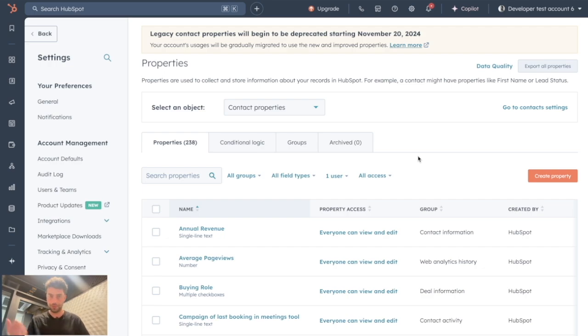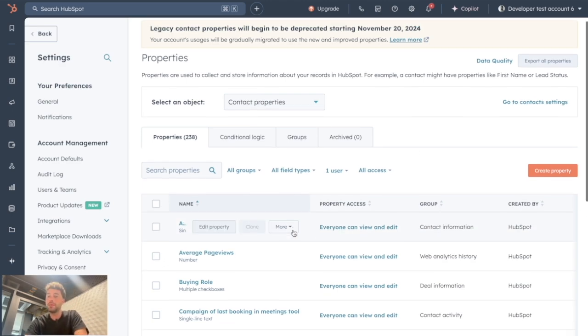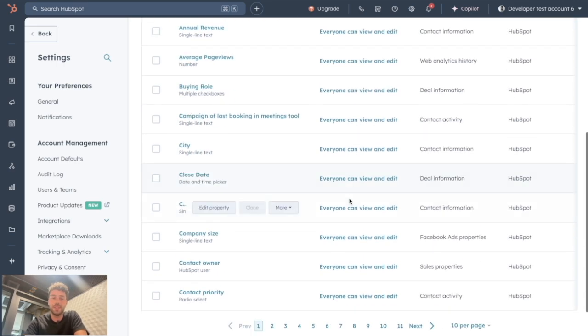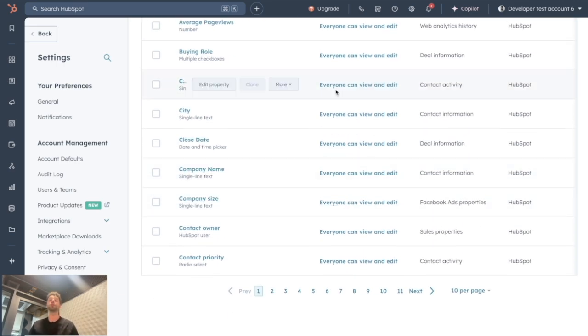If you don't know what a property is, you can find a video where I explain everything you need to know about them. But to summarize, a property is a place where you can store specific information about a contact, a company, a deal, etc. To give you some examples, HubSpot already creates some properties such as annual revenue, average page views, buying roles, city, contact owner, the phone numbers, the email, etc.